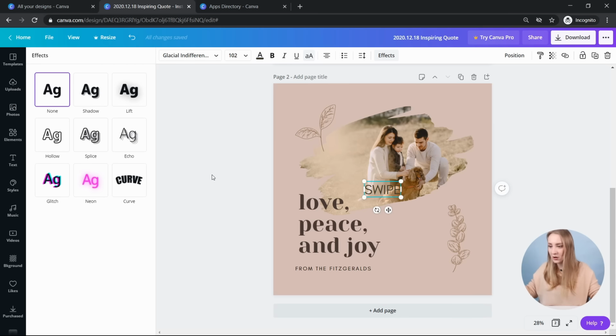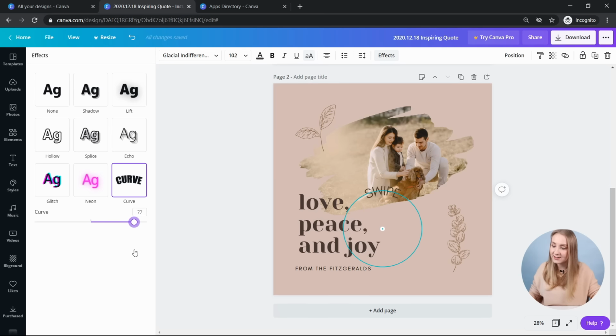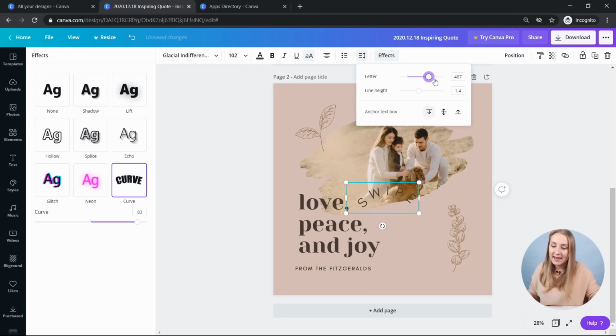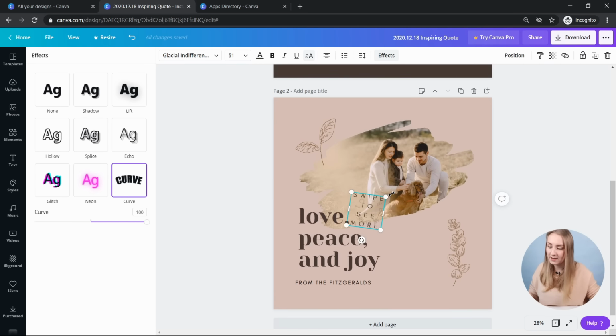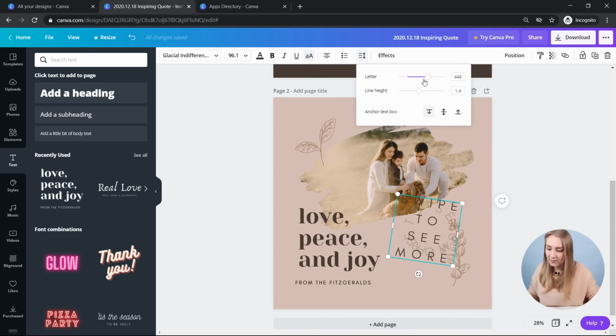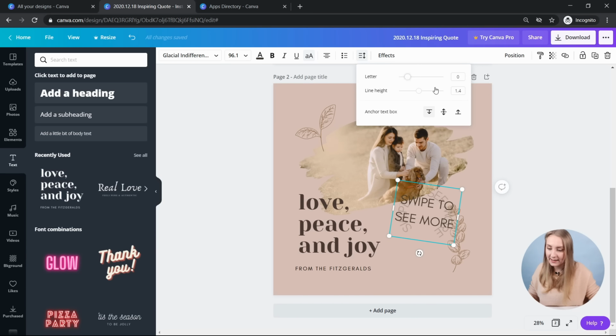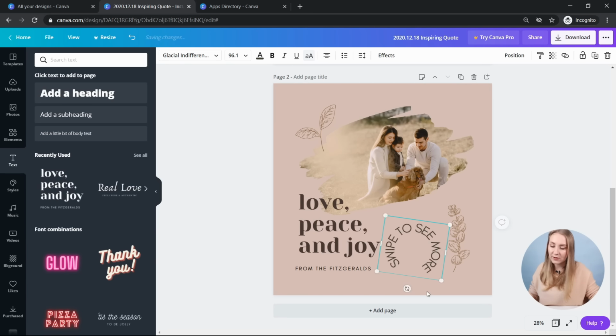So you click on, again, effects, curve, and if you go like this, it shows you how on a circle this thing appears. And if you play around with the spacing of the letters as well, it kind of goes around a bit more. If you have more text, you can just double click on it, swipe to see more, right? But if you play around with the letter height, see, you can create something like this.